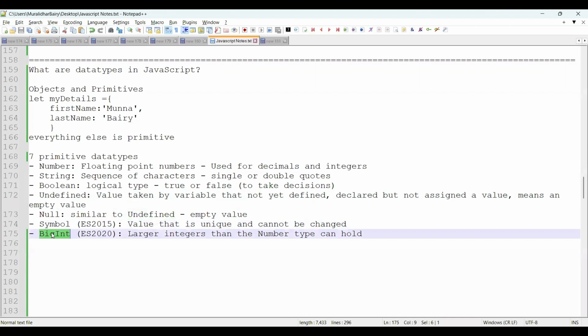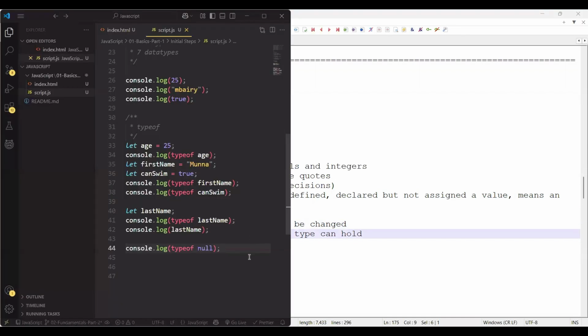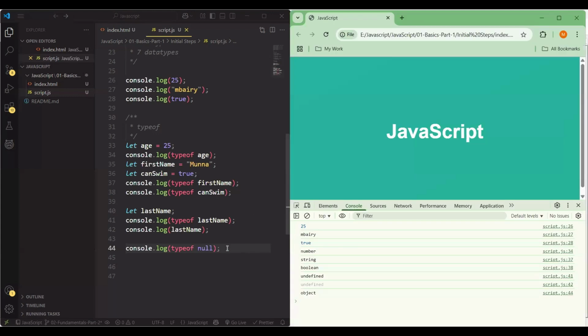The following two data types are symbol, which is not of much use, and BigInt, which holds a bigger number than a normal number. So this is about data types and how to see the type of a value. Not the variable itself, but the value residing in a variable. We are trying to find out the type of the value stored in the variable. Here canSwim is true, so it is boolean.